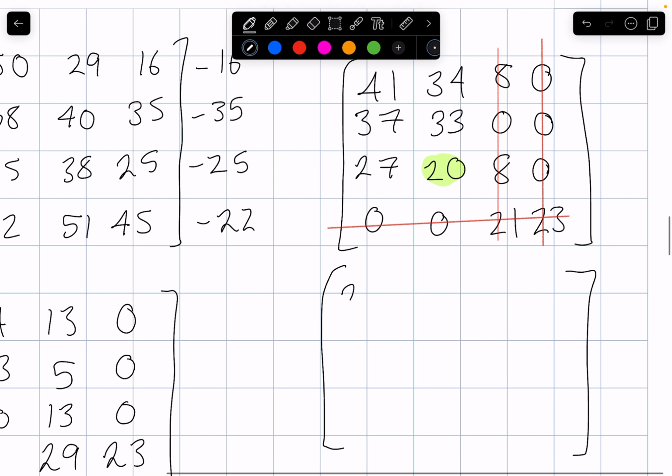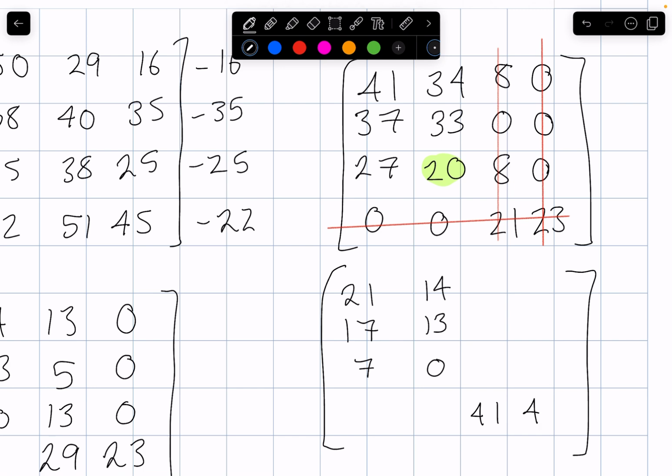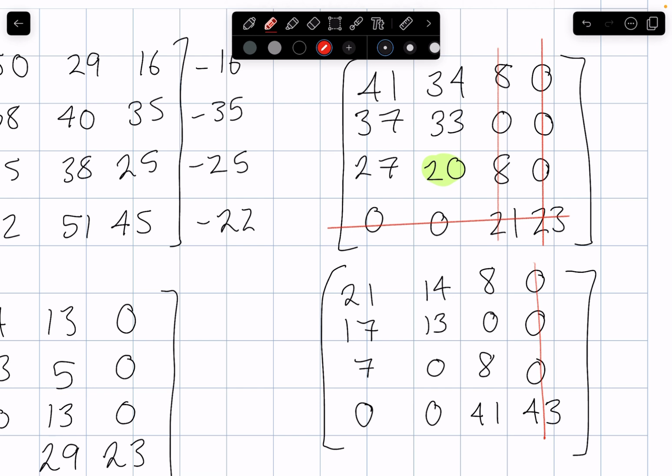I'm going to do my subtractions first. So I've got 21, 14, that's going to be 17, 13, 7, 0. And then I do my additions. So 41 and 43. Now all the other numbers are the same. So 8, 0, 8, 0, 0, 0. We jump back to step 3 and try and cover the zeros again.